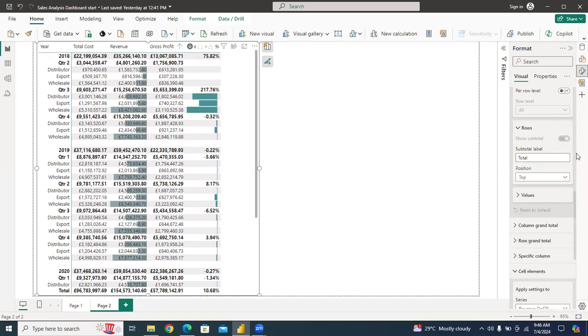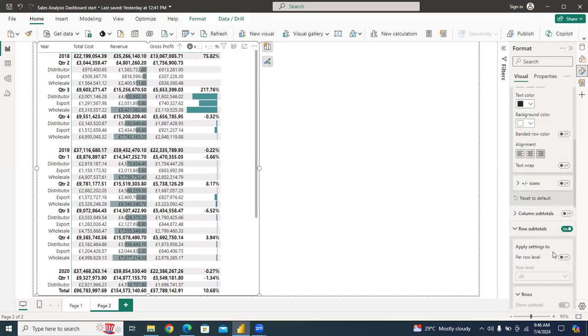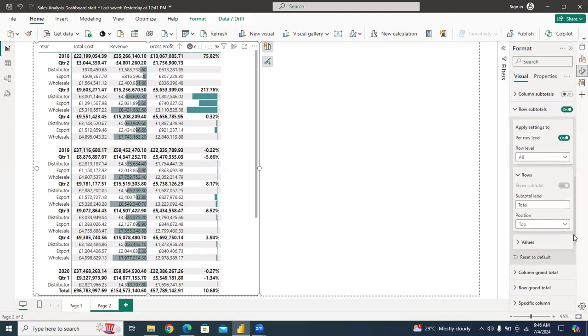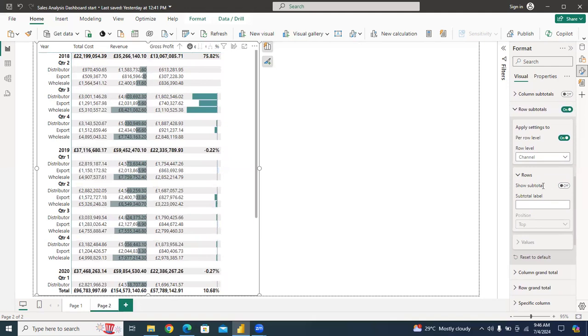If I open the subtotals, it's a row subtotal applied per level. I don't need to see all level subtotals, meaning my yearly subtotal, my quarterly subtotal, and my channel wise subtotal. I need to remove them. If I go to channel, I don't need to see the subtotal channel wise. I need to turn it on for the row wise, where I place the position of the subtotal at the bottom.